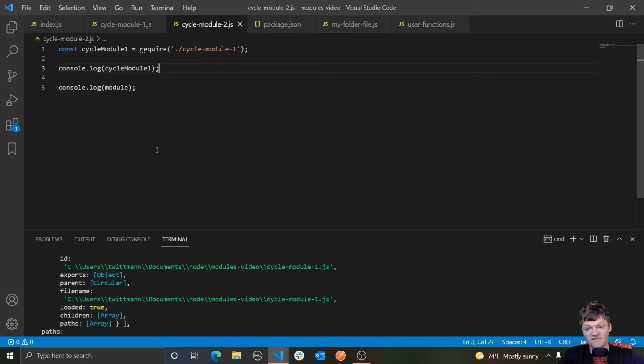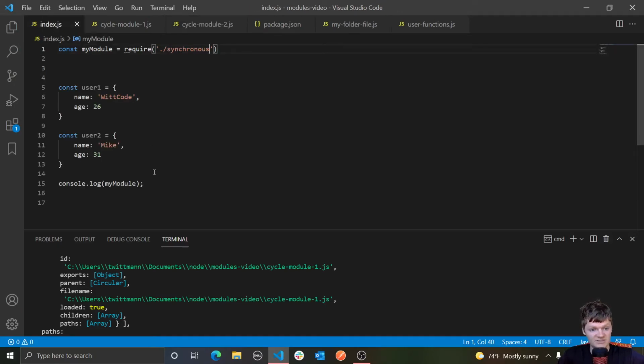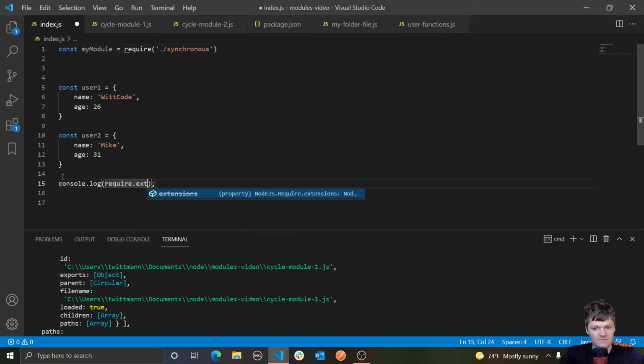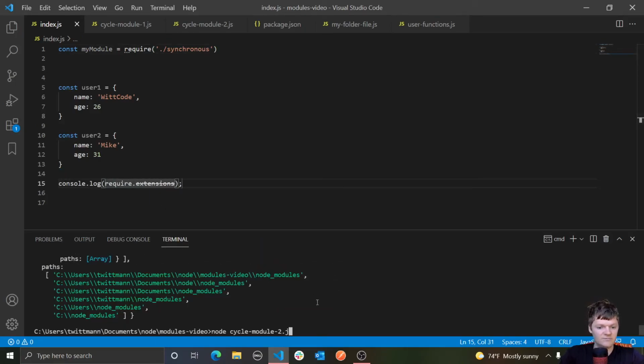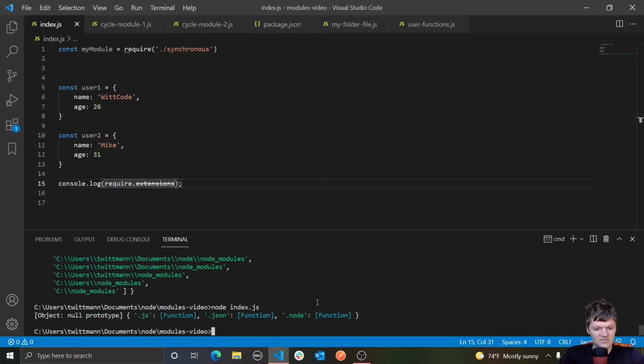We don't need to specify the file extension, and we can even see what extensions the require function can take by logging out require.extensions. So let me do log require.extensions, and let's just run index.js, and you can see what we get is it looks for JavaScript, it looks for JSON files, and it looks for .node.